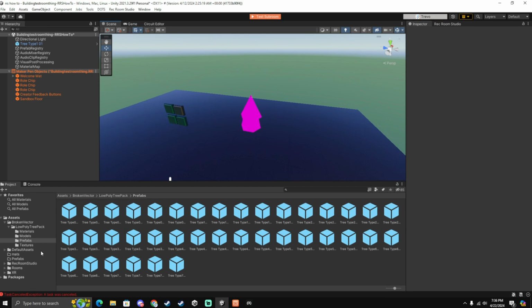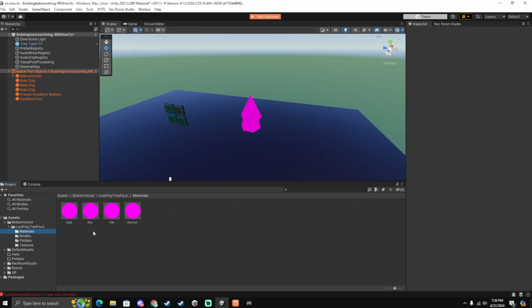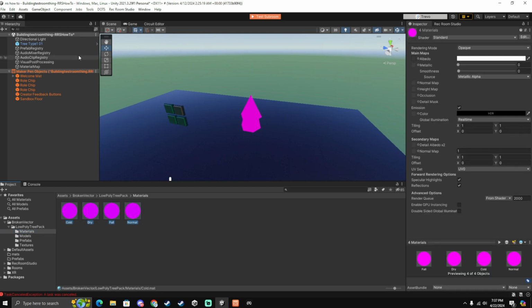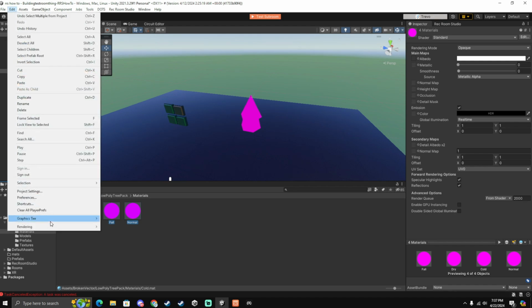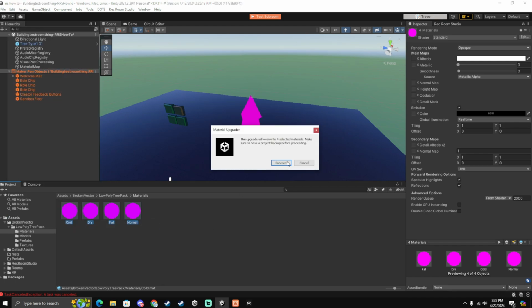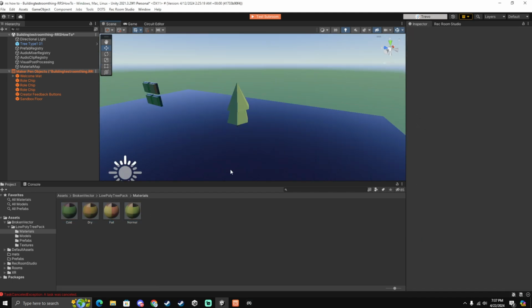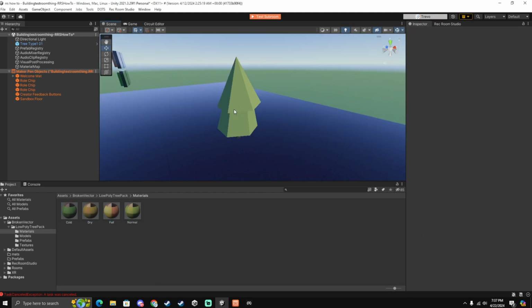that came with this model don't support RecNet Studio, but we can do something to fix the materials to make it so they do support RecNet Studio materials. So just select all your pink materials, go up here to edit, go down here to rendering, materials, and then click this. So now your materials should fix and your models should be fixed too.